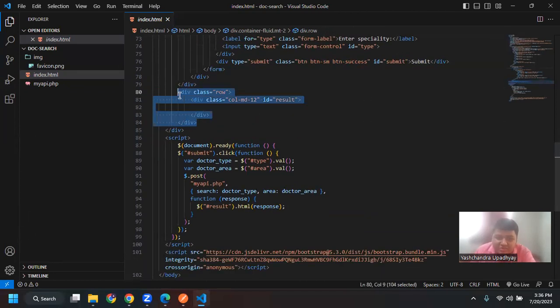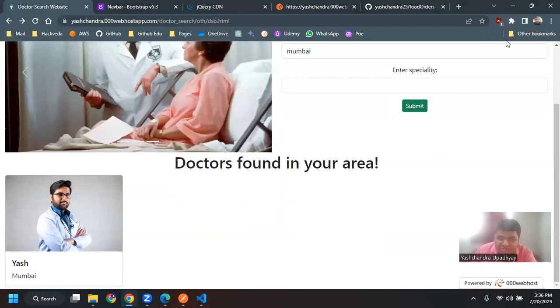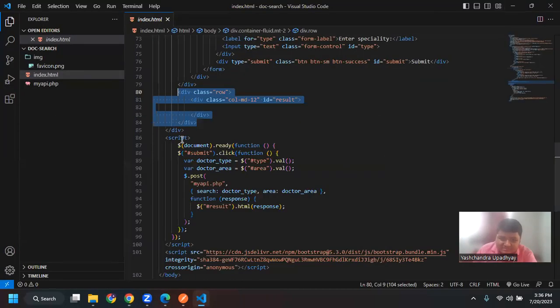This div is a row with col-md-12, so that it takes the entire 12 columns. Here this doctor card is taking the entire 12 columns. So if I have more cards, they will be next to each other, and if I go to mobile view, they will be stacked on the next line. We saw this on day 2 when we were learning advanced CSS.